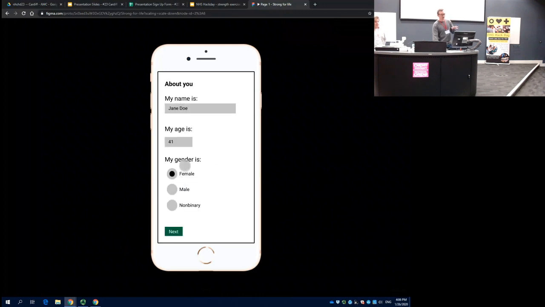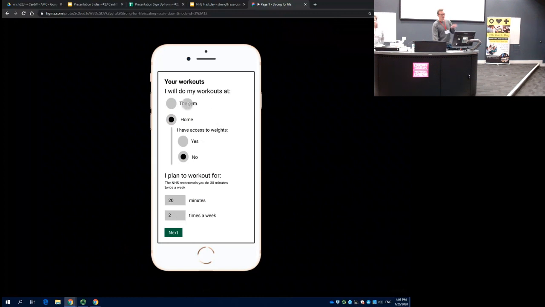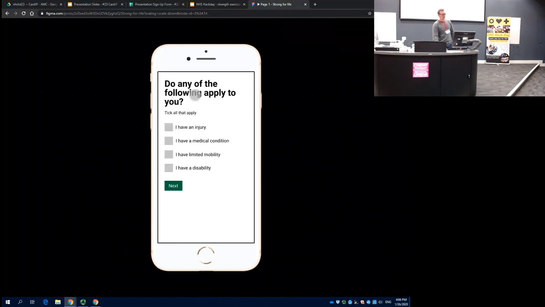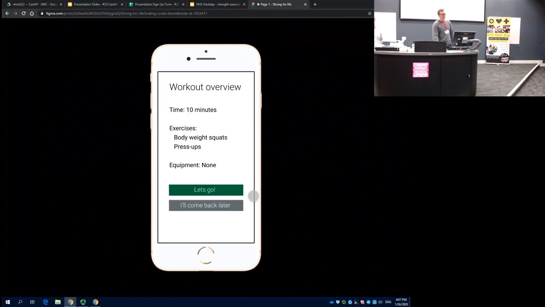And then some information about yourself and your circumstances. Do you have access to a gym? Are you going to train at home? How much time have you got available? And then it selects a program in the back end that's going to meet those circumstances. And then, have you got any special requirements? Have we got anything to consider? Can you stand, for example? Do you have a problem walking? All of these things.